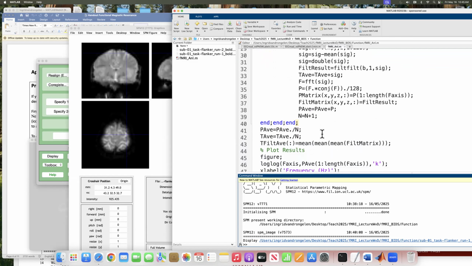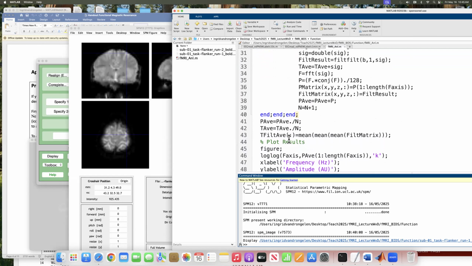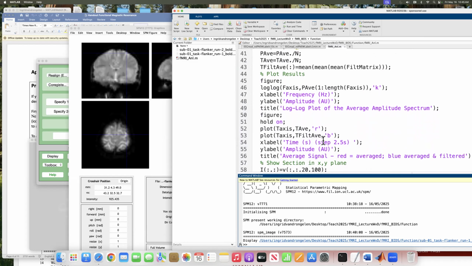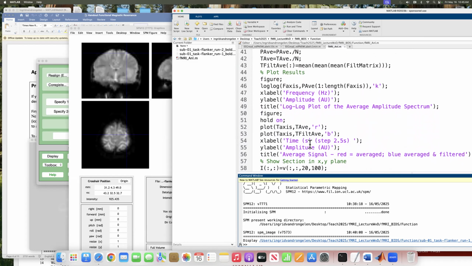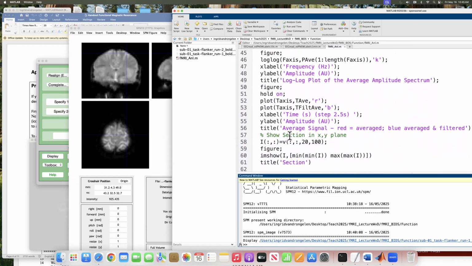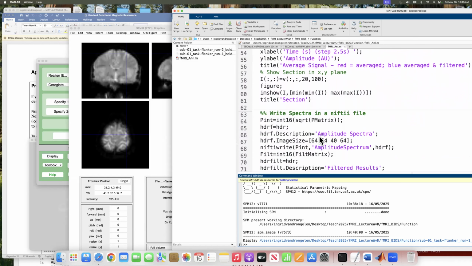So here you see that I now do an average. I do an average for the power spectrum, I do an average for the filter, and then I plot the data. And what's nice is I also show a section in the XY plane, so I can use my own command to look at the section of what I have been doing, and I can show that.